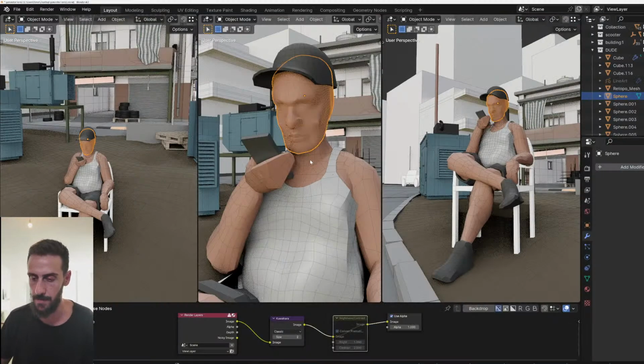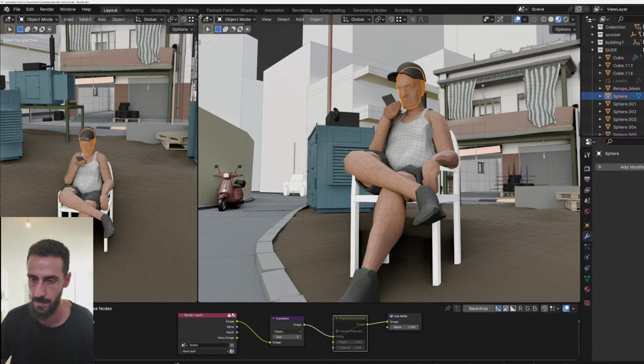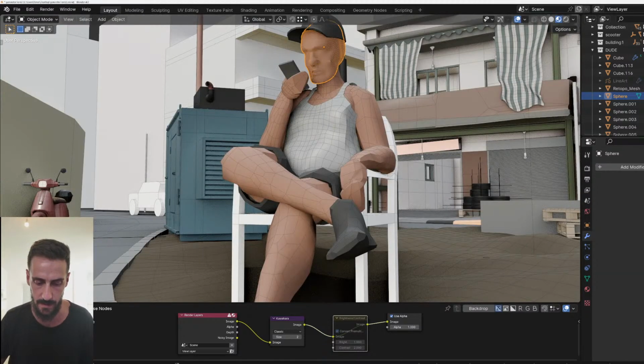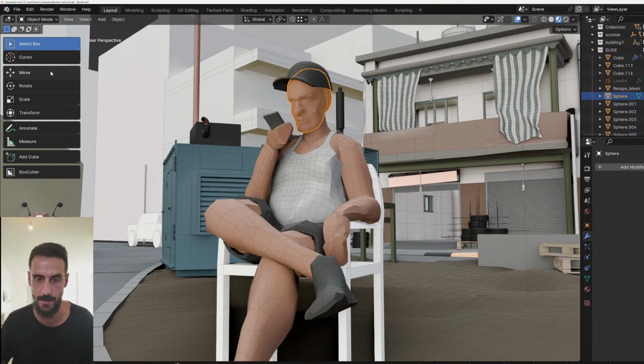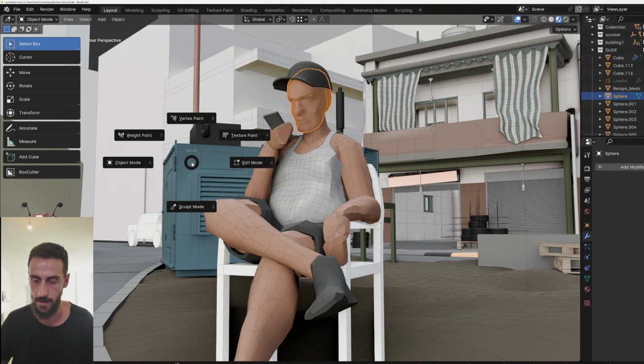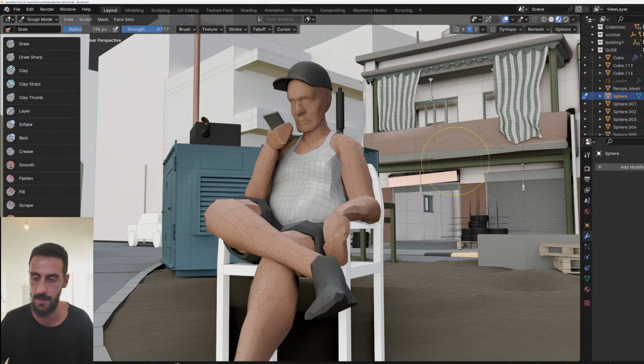So right now, the UI needs to be adjusted. I just wanna make sure that everything is on big screen so you guys can see more. Press T to see the toolbar, Control Tab, and sculpt mode to go to sculpt mode.